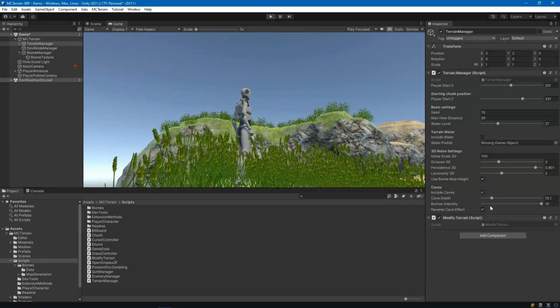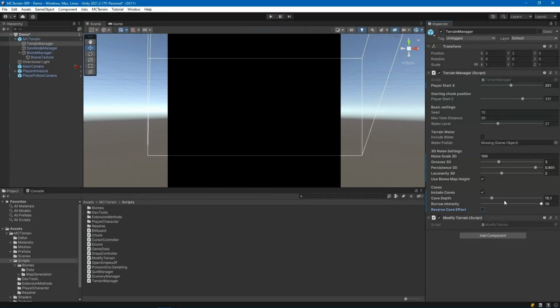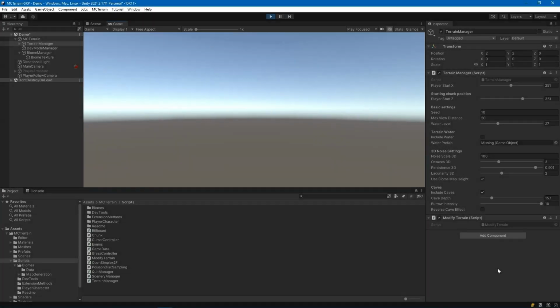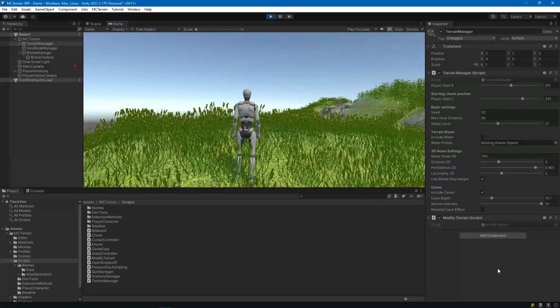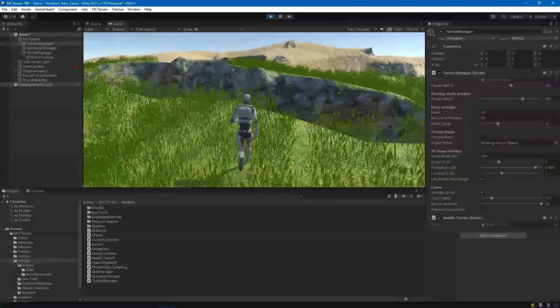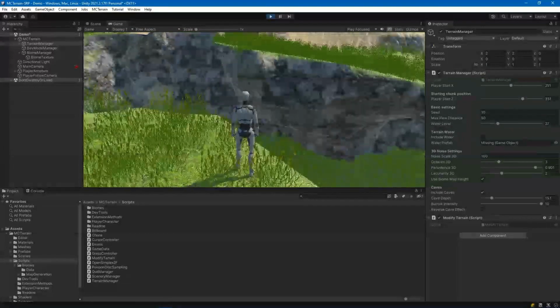So if we put that back, and then we've got everything back exactly as it was when we first started, we can go back in and remind ourselves what it looked like at the beginning. There. Now here we are again with a much more manageable terrain and our caverns and caves.